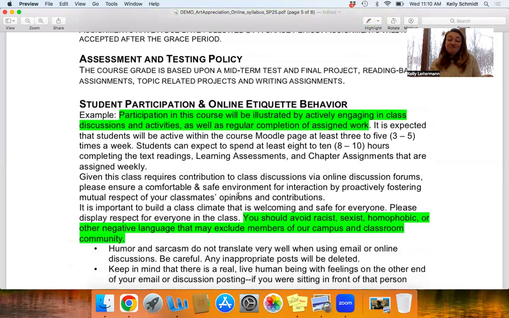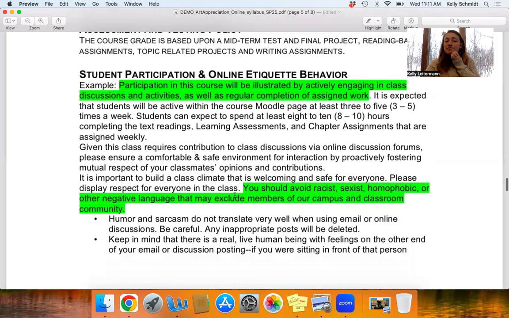You need to participate. I can see when you guys are logged in on Moodle and how recently you have been. Just check it, do the work. If I see that you haven't been engaged in our course shell for a couple days, not including the weekend, but if it's been 3 or 4 days and I haven't seen that you've been on, I'm probably going to send you an email to check in and make sure that everything's okay.